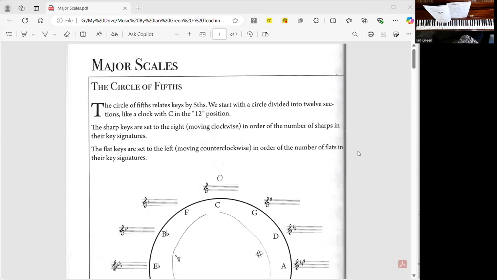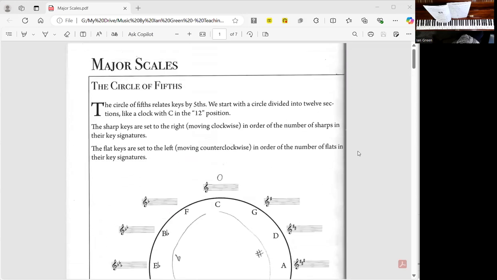And here we're going to be looking at a short tutorial on major scales and also on the review of the circle of fifths that can be found in the Intermediate Rudiments theory book written by Mark Sarnecki. We are going to be on page 11.